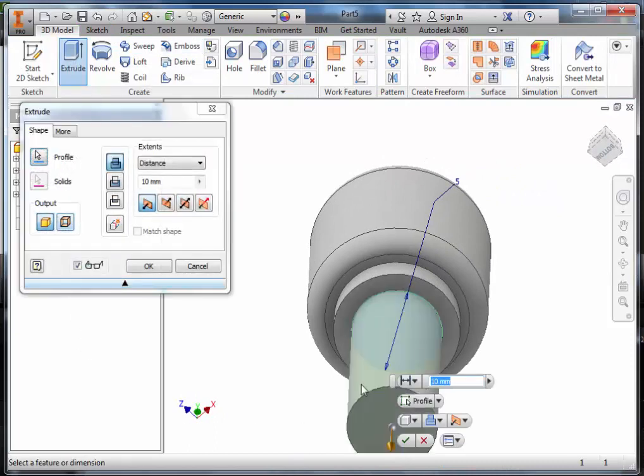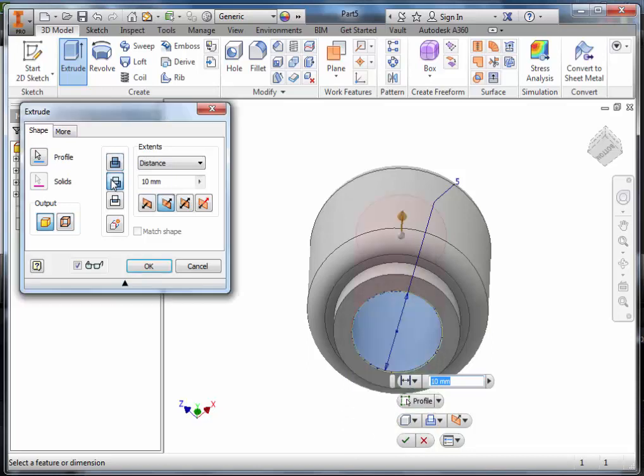extrude, select the circle and change it to extrude subtract. Make it a distance of 8.6.